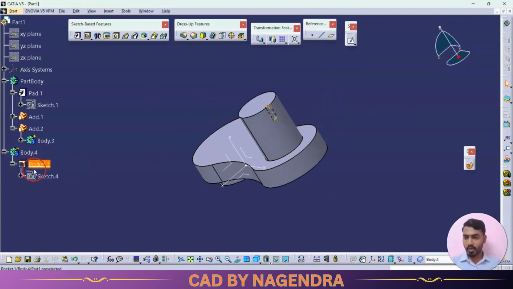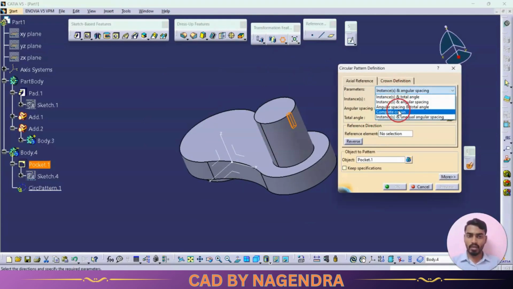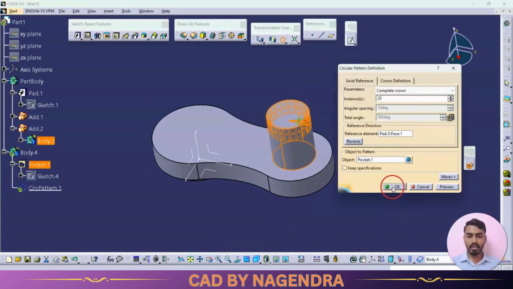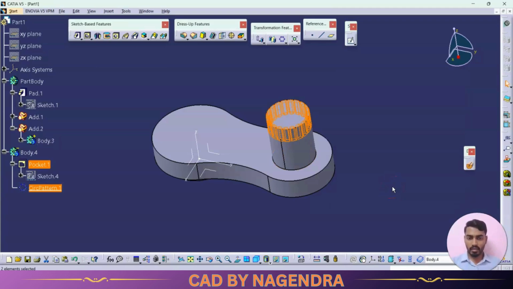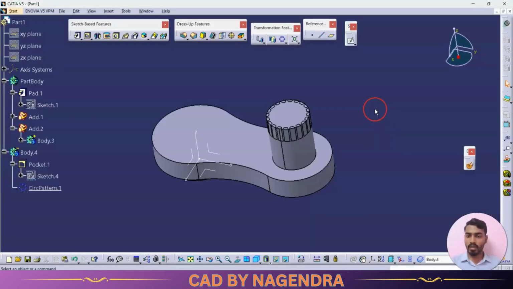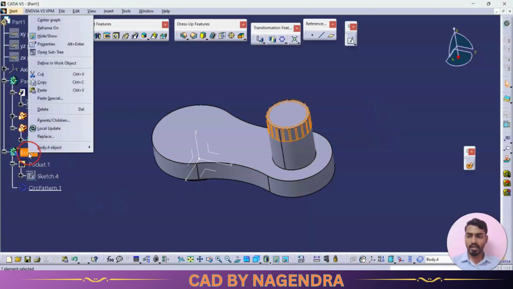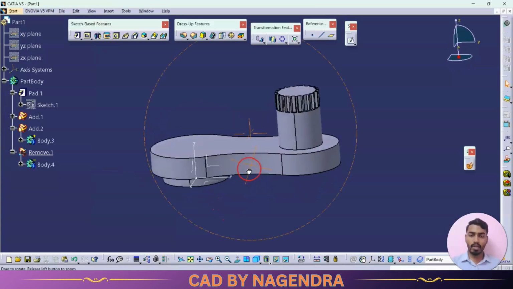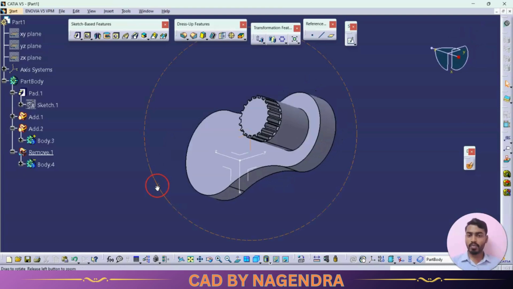Then same this pocket. Total we are having here 20 teeth. Directly we can go here with circular pattern. I'll keep it here complete crown with a total 20 teeth with reference to the central axis. I'll select this cylinder like this and let's say okay. Then with all this teeth shape we need to remove material here. So to remove that material, on body 4 mouse right click, we can go here with remove option. Why? Because we need to remove material with the teeth shape. I'll go here with remove. Properly that material will be removed with that drawn shape.